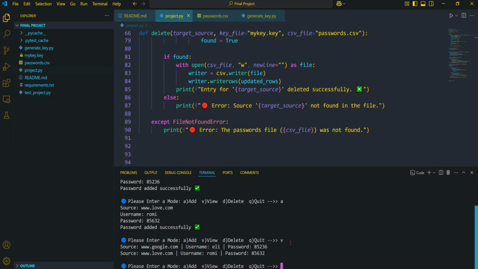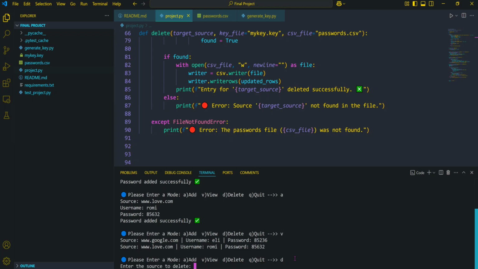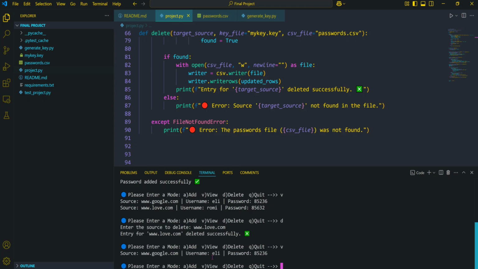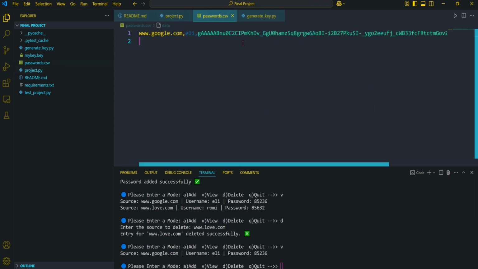And I can even delete a line in the CSV. How? I can just type D or delete, enter a source, for example www.love.com, and view. Okay, it deleted successfully. And if I open the passwords.csv, you can see that it deleted completely.